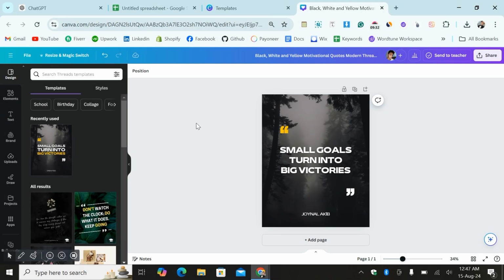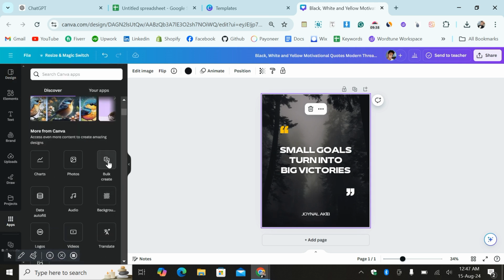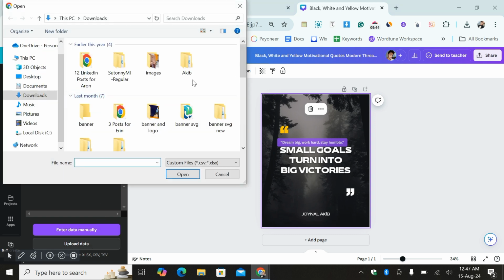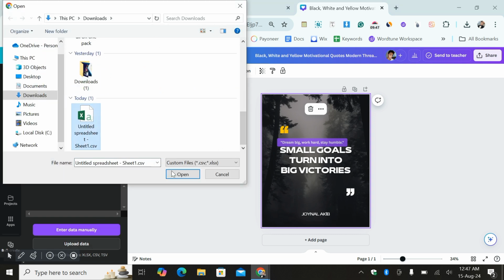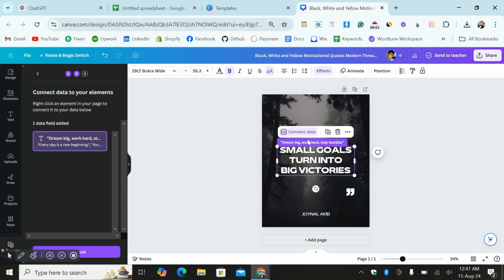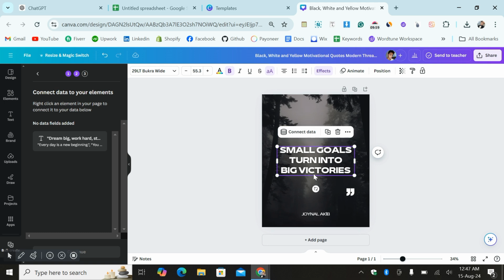So once we have customized this template, we will go to apps and click on the bulk create option. And we will upload the CSV file that we have made. Now Canva is asking us to connect data to the elements. So this is the element. I'm gonna connect data, this data, the codes we have made.